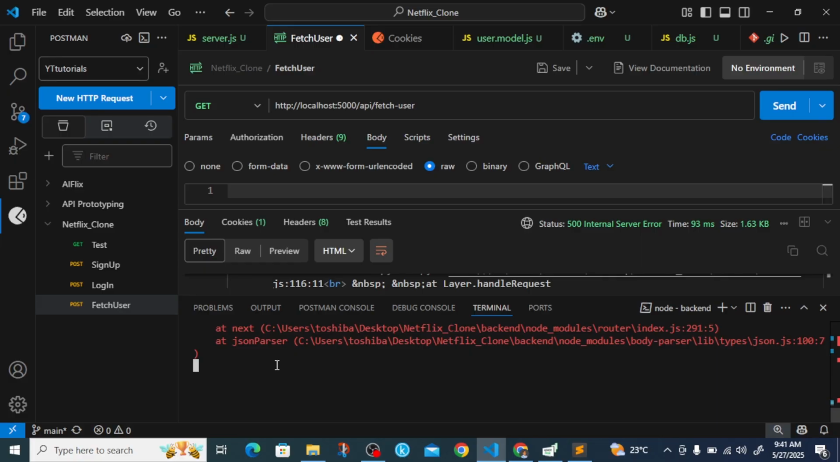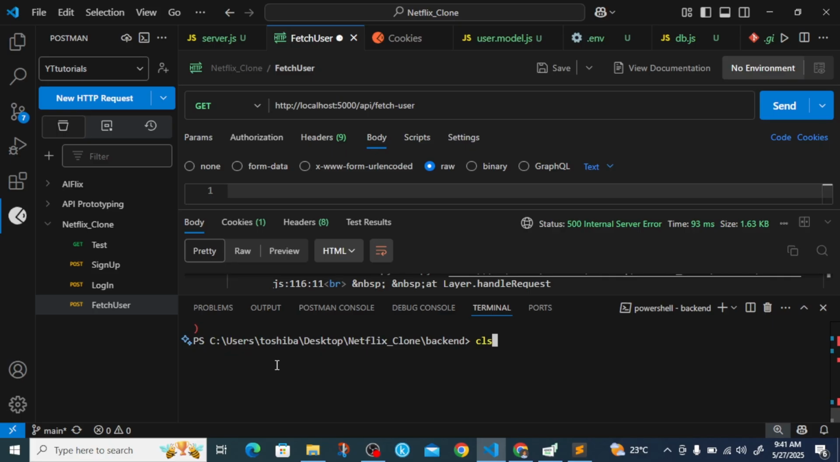Let's continue. Ctrl C, CLS, and then I can install the cookie-parser package, npm install cookie-parser, just like this.